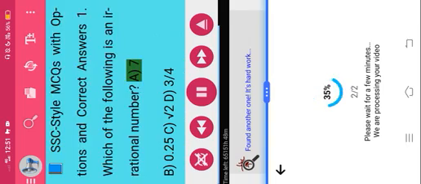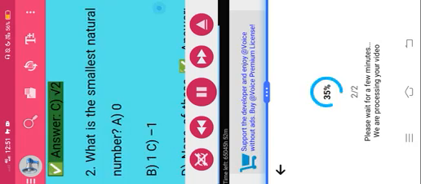Now, SSC-style MCQs with options and correct answers. 1. Which of the following is an irrational number? A, 7. B, 0.25. C, square root 2. D, 3/4. Answer: C, square root 2.